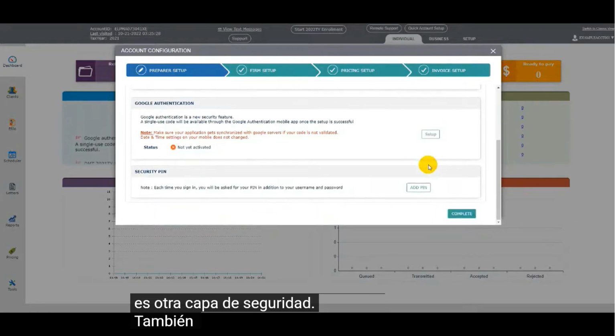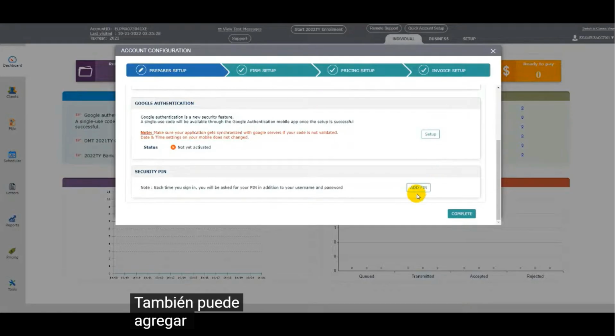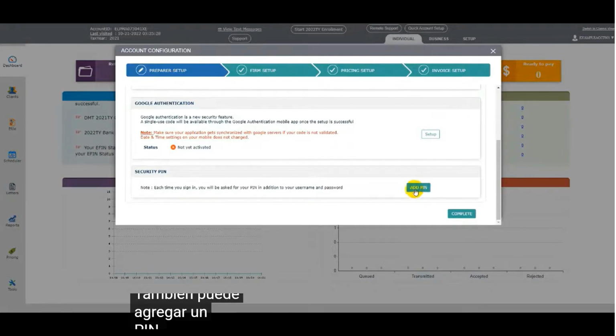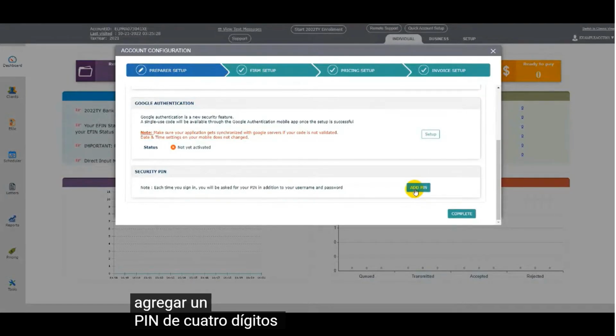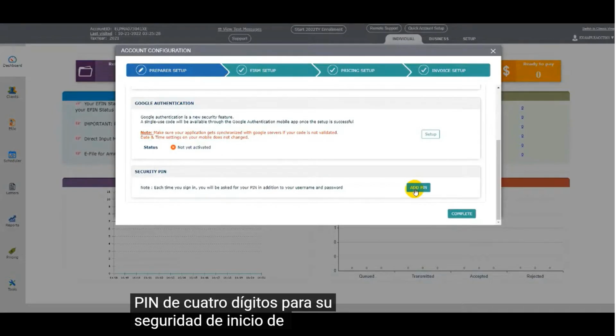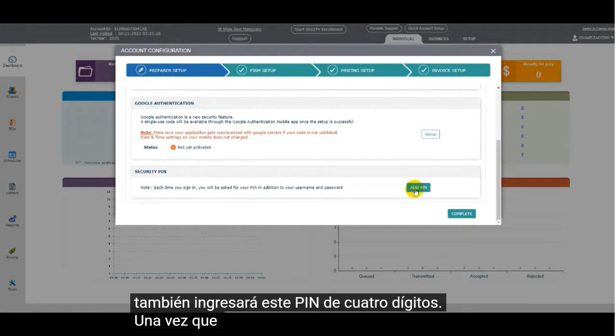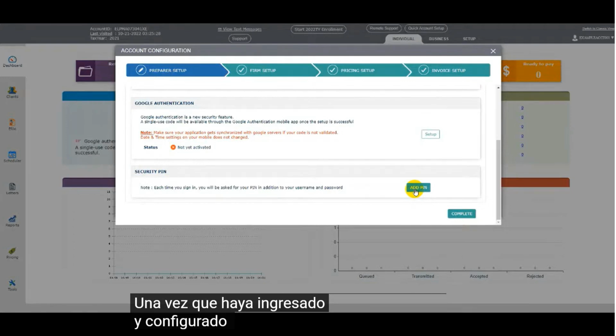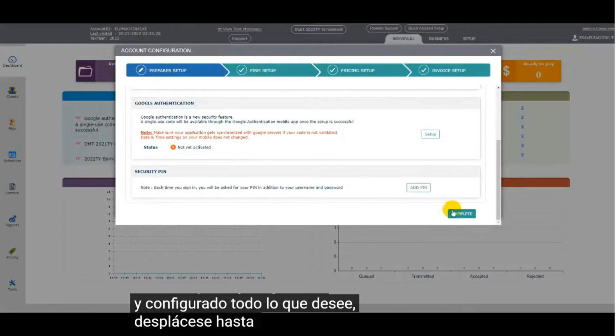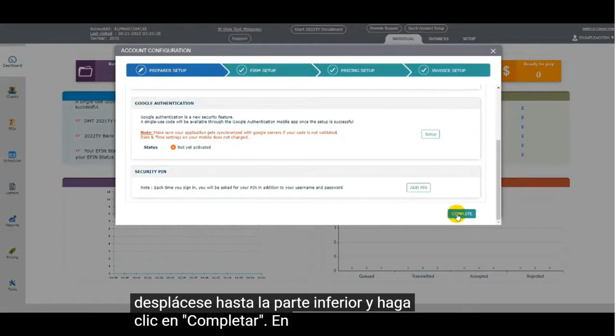And then an additional layer that you can add as well is adding a PIN, and this is a 4-digit PIN that you can add to your login security. So each time you log in, you would also be entering this 4-digit PIN as well. Now once you have entered and set up everything that you like, you would scroll to the bottom here and you would click on Complete.